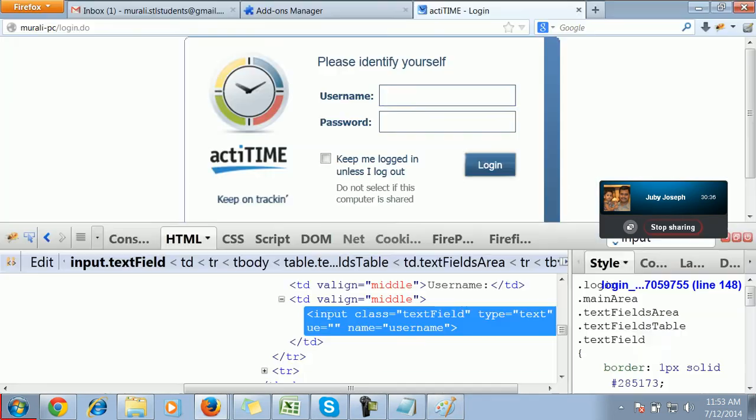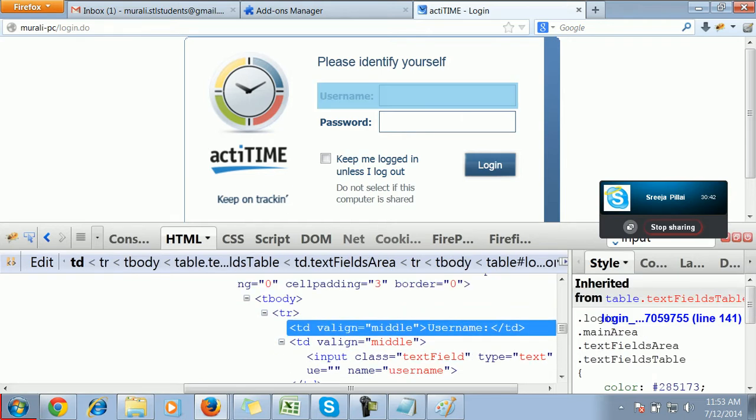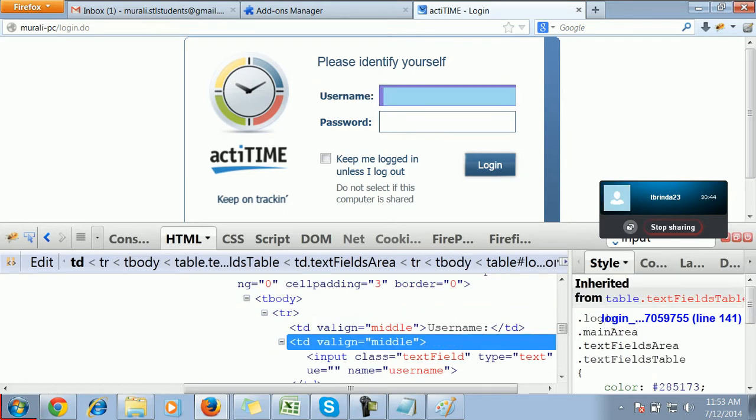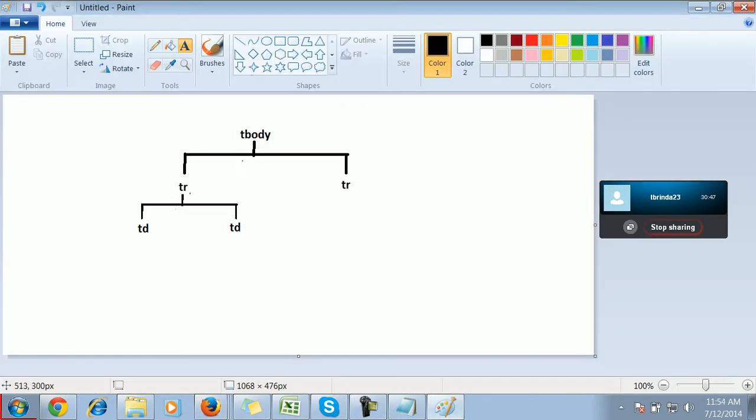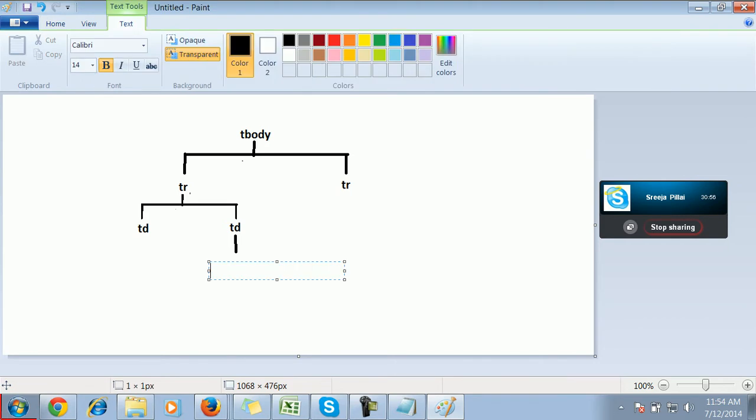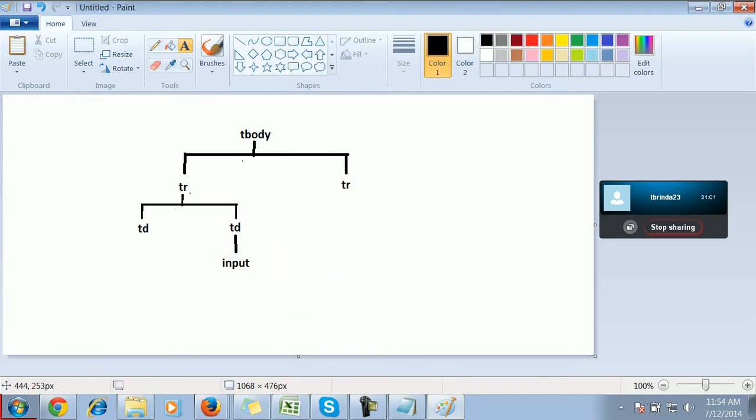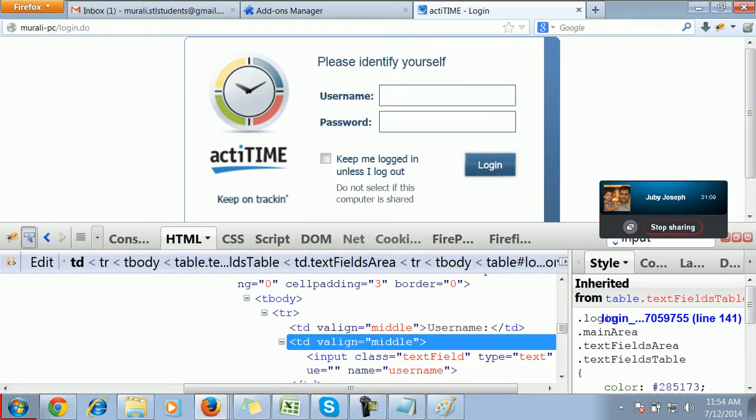Which TD? Second TD. First TD is not having any information. See. TR tag, first TD, second TD. Second TD is having the input tag. So on the second TD, I have input there. I'll draw input. I'll draw this one. This is what the tree structure of this first TR tag. Now I'll go to the next one. Okay. I got the first TR tag information.